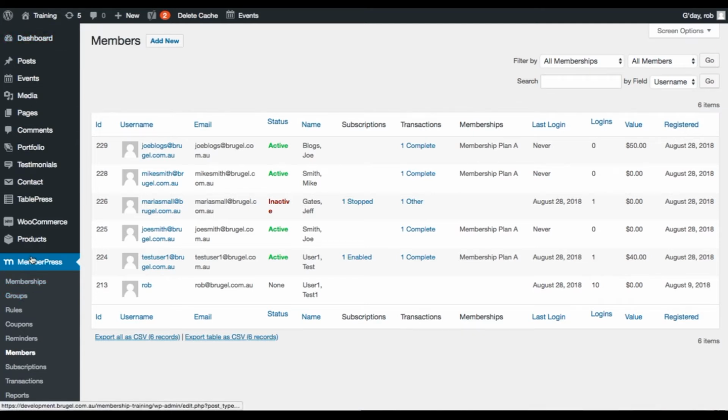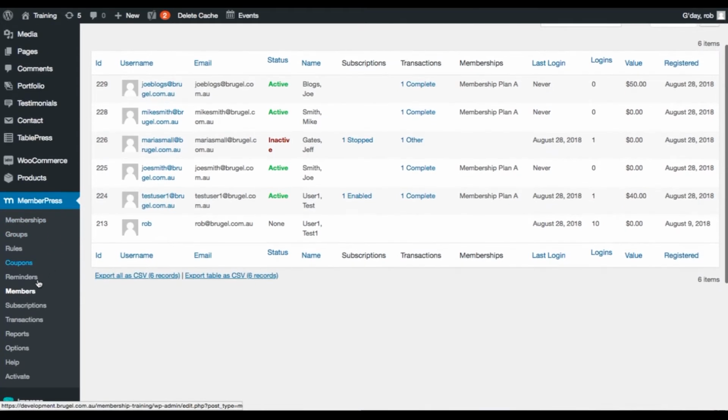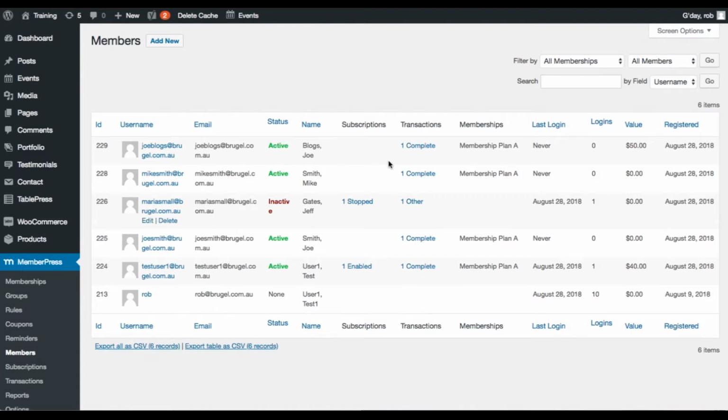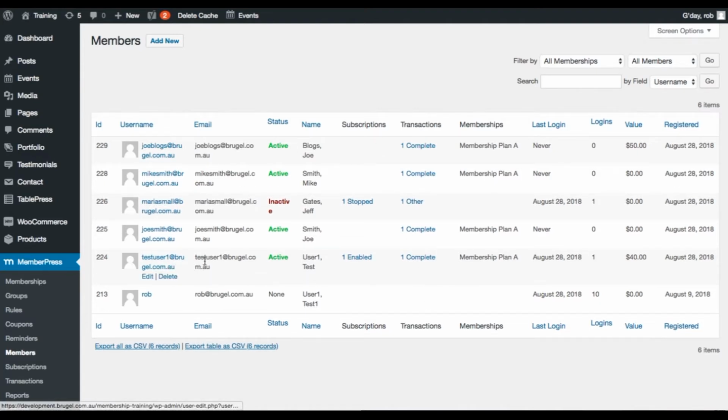Again, under the dashboard, under Memberpress here on the left, and then under Members, that brings up this list of all of our active members. So let's say that my test user here, test user 1, he's asked for a refund. How are we going to process that? So he has a subscription, and there's also a transaction as well, naturally.